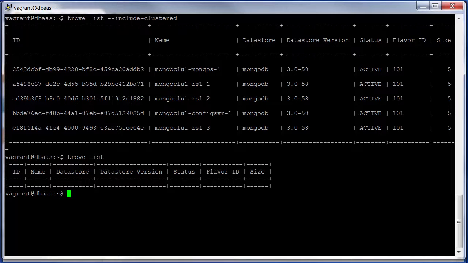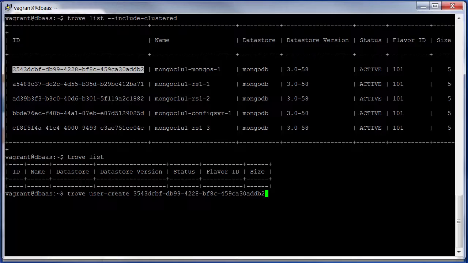Next, you will create a database and user. For this, you use the ID of the query router. You will create a user with the ID of the query router, username, and password. Mongo is unique in that a username must be in the form DB name, which is a database name, period, the username. In this case, we are going to create a database called DBA and a user called Matt with a password, password.